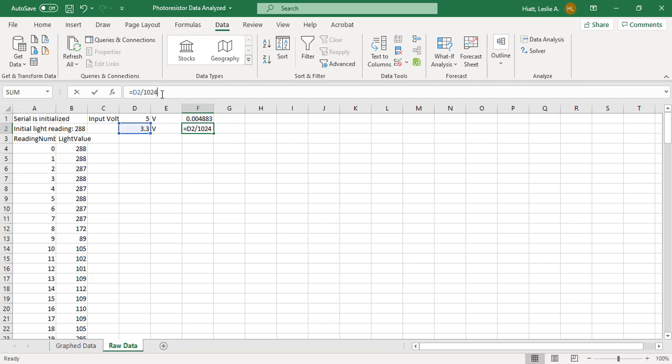And so once again, 1024 is just because that's how many integer values are assigned for the total voltage differential of the circuit. Okay, so now I want to make a new column because it's not as helpful to use the light value, because your light value is going to be dependent on your input voltage.